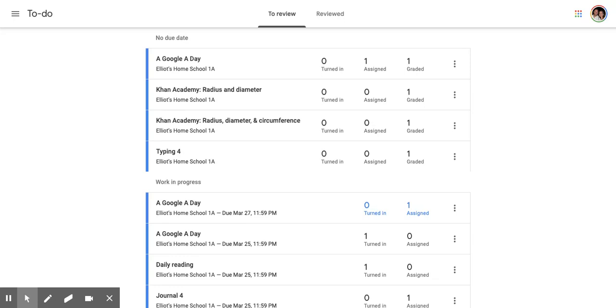Now that we know how to access our to-do list, how do we use it? Great question. Once we as teachers create work and assignments, we have a tendency, at least I did, full confession, to lose things a lot. So now this will manage the workflow for us.